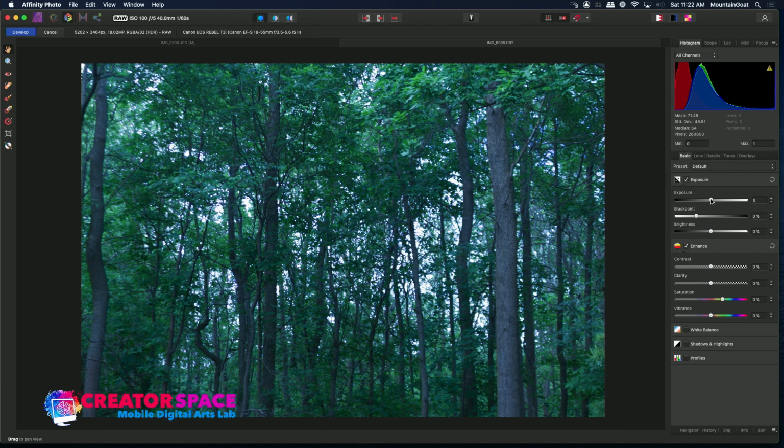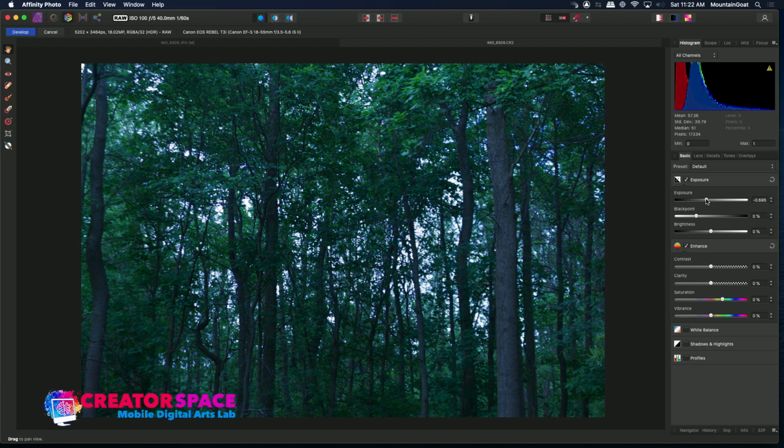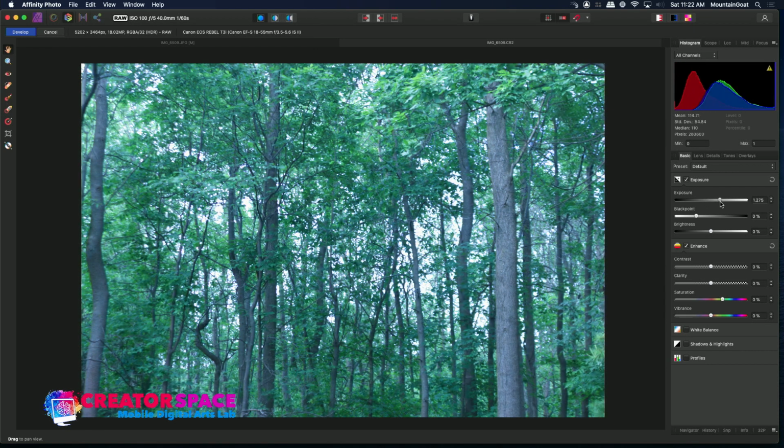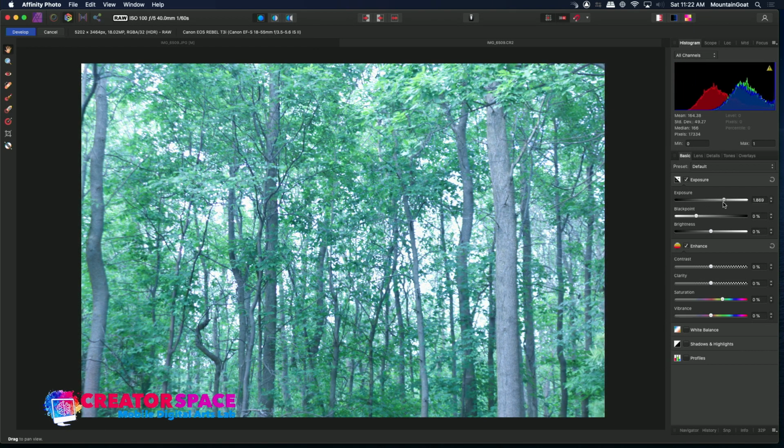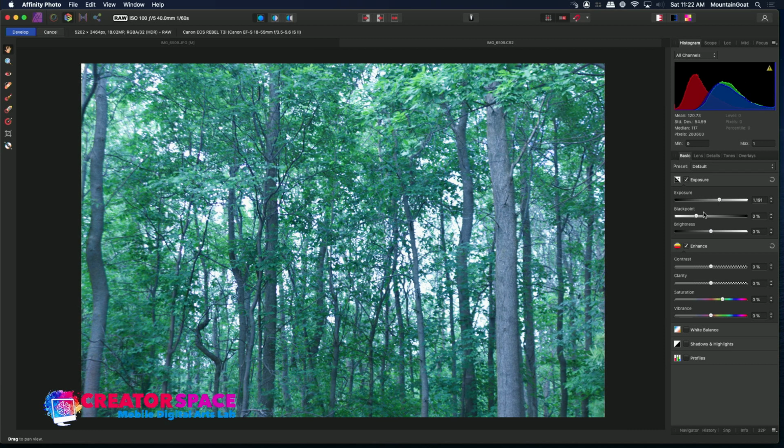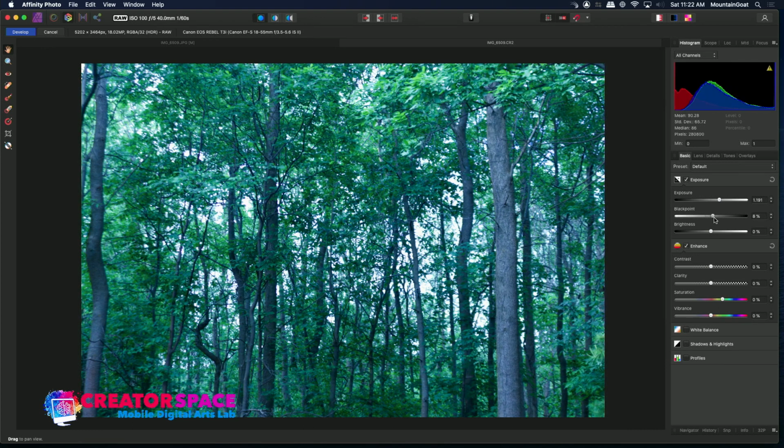But now I have all these controls. So I can now play with the exposure. I can make it darker. I can increase the exposure. But you can see that the image is holding up rather nicely. Now I can play with the black point and say, I want to make it darker. I want to make the darks brighter. I can play with my overall brightness.